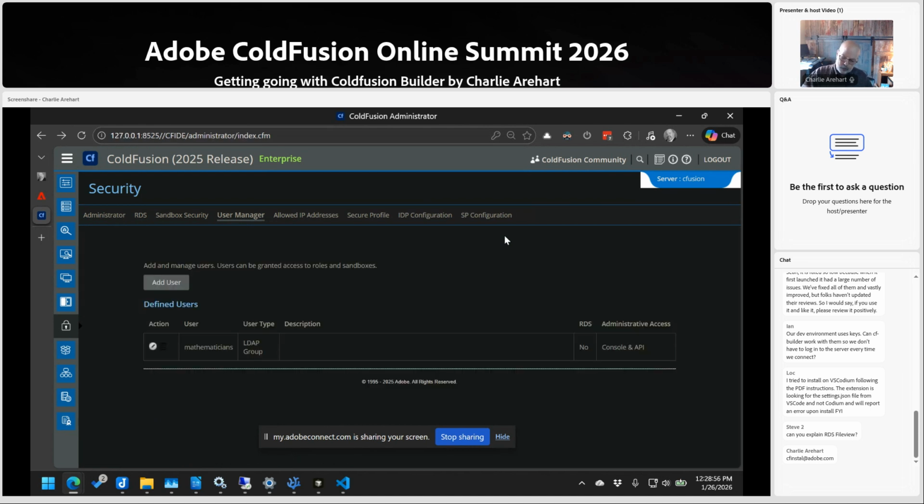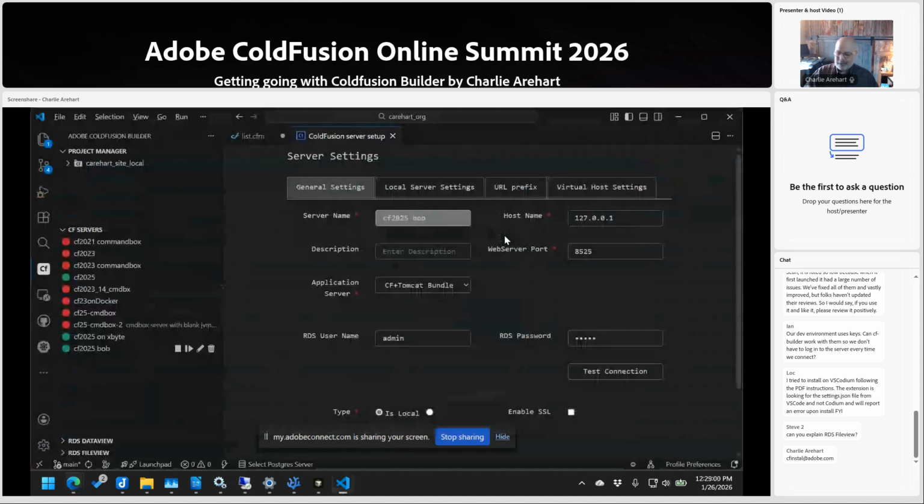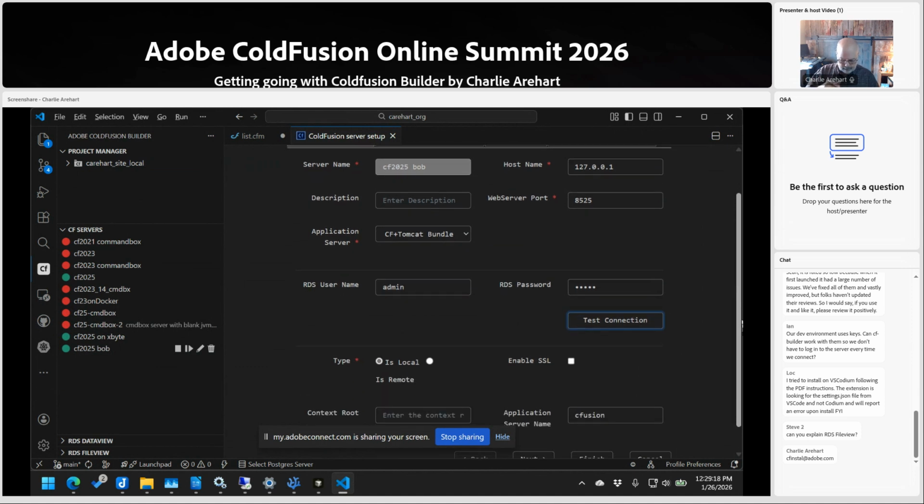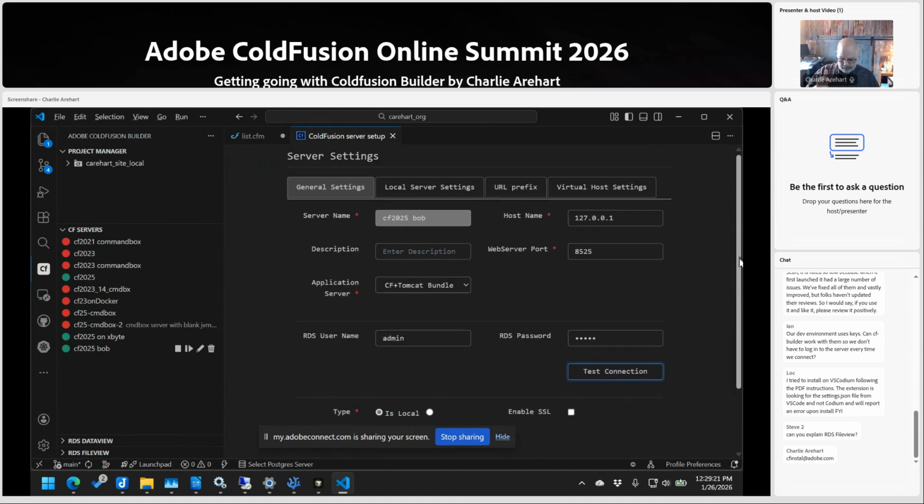Now your CF server is willing to be talked to from an RDS client, and the RDS clients are CFBuilder, old and new, Dreamweaver, HomeSite Plus, CF Studio. Well, anyway, so if you put in the valid username and password, wherever they are, check this out. There's a button right there that says test connection. And when I test that connection, it'll either say it's successful or it's not. And I can't tell, I don't see it, but it is working.